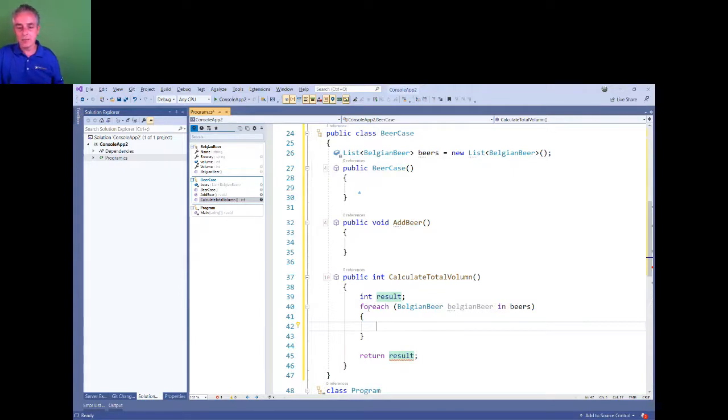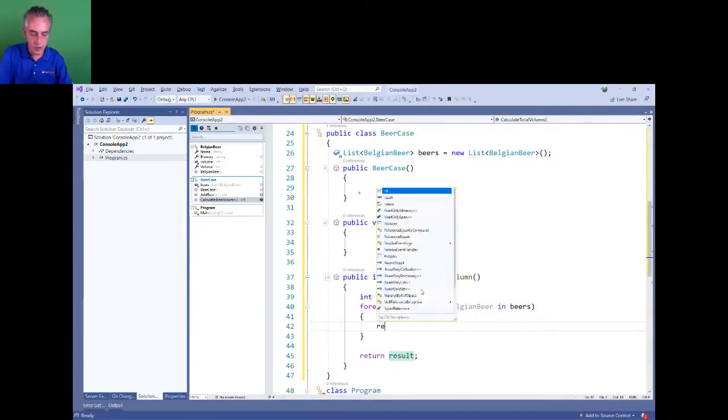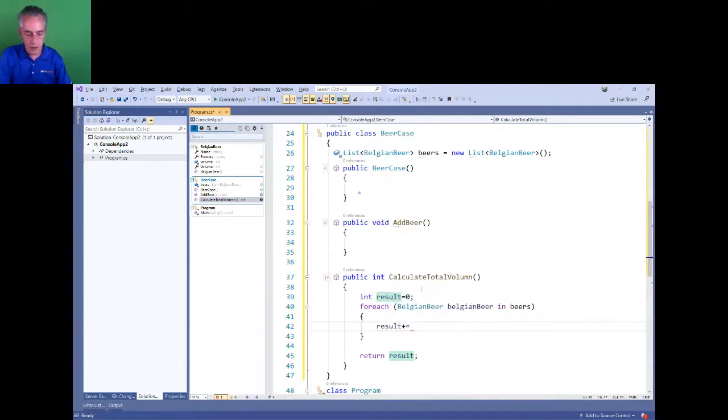And now you can actually implement it. So for this, I would obviously set this one to 0, and I'll say result plus equals Belgian beer dot volume. I typically already typed in what I needed to type in, and CodeRush did the rest for me. So quite some powerful features here. But it goes even further.